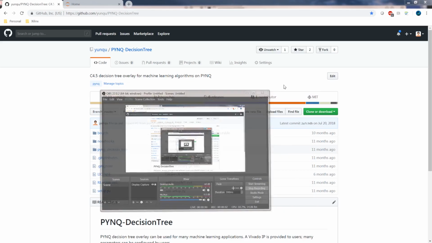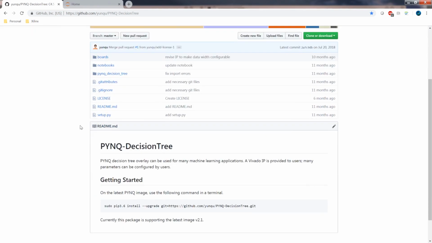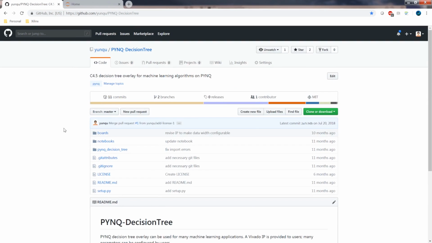Hello guys. Today I'm going to make a video about my own decision tree overlay. It's a very specific IP that I built for users to use on the PYNQ framework. This is a pretty old repository. If you go to my repository, you'll probably see the latest commit was July last year.